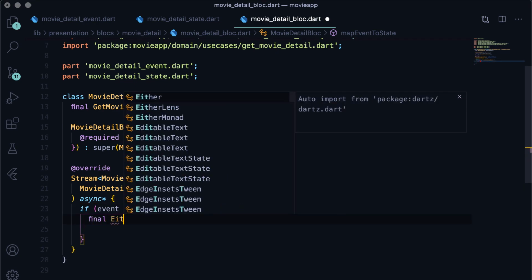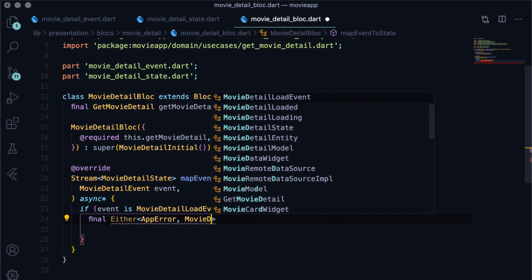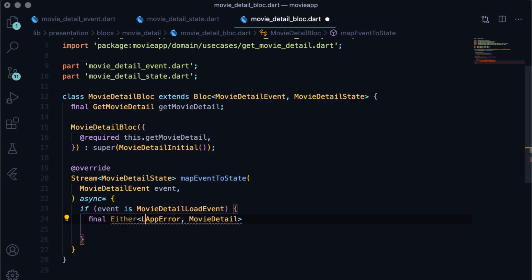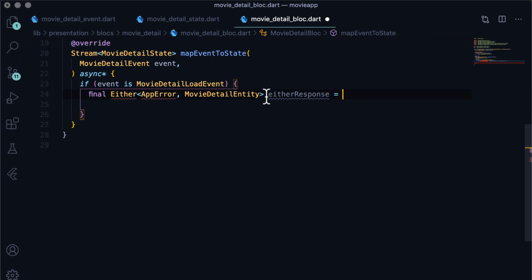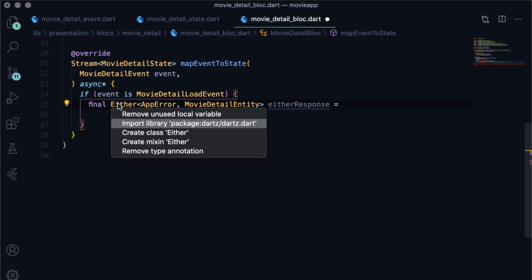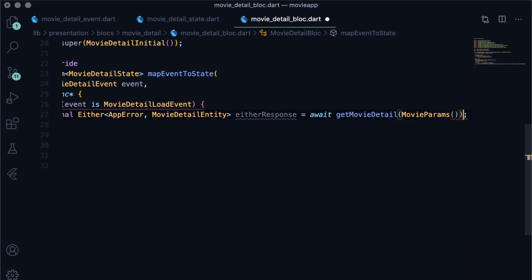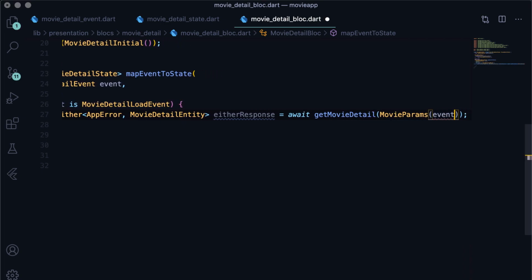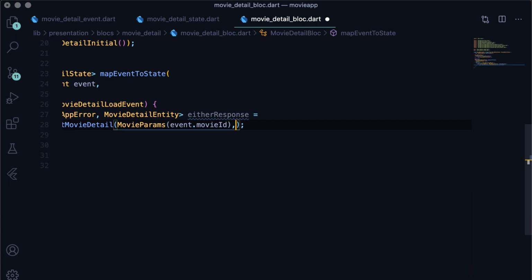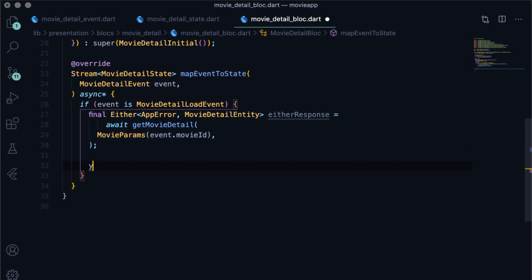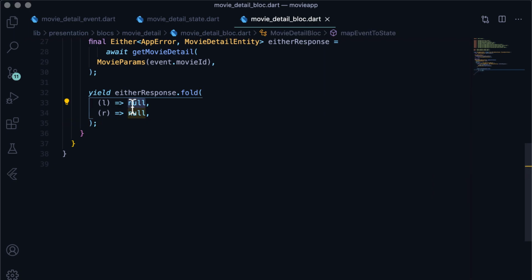When you have the event as the load event, make the API call and store the response in the Either type object. Use the fold operator to yield the MovieDetailError or MovieDetailLoaded state with the movie details object.